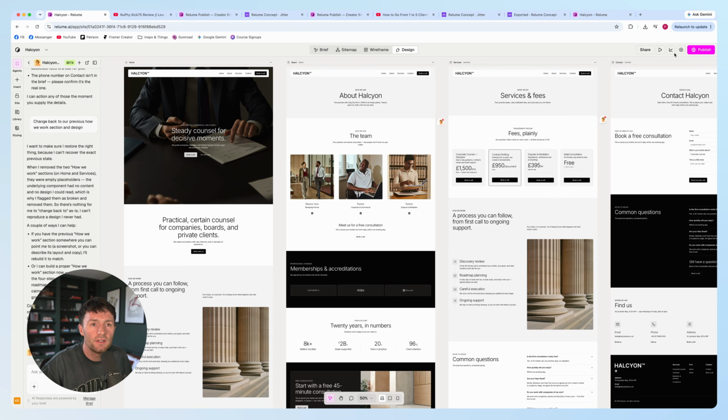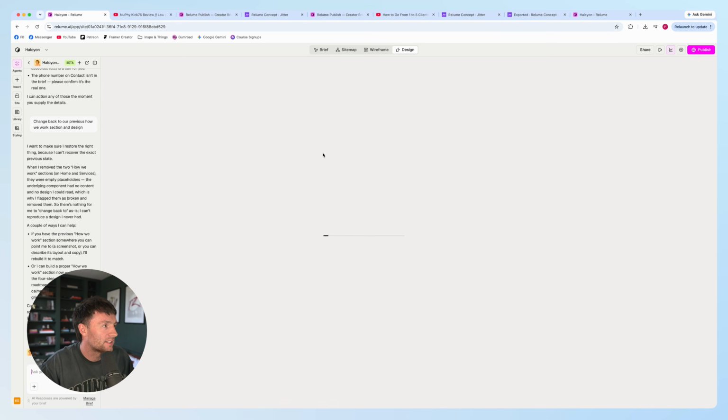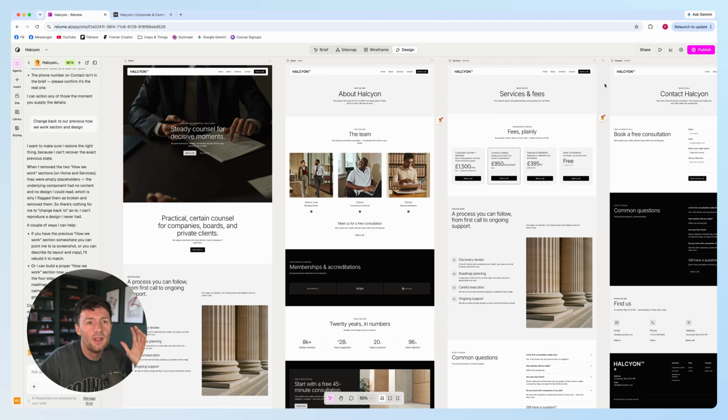Now we can also click up here to analytics, and this is where it gets really interesting because the customers that come to our website will be tracked by the analytics, and we can then feed that data back to our AI agents, to our strategist, to our analyst, and they're going to use the analytics to help give us suggestions about how to convert people more on the website. Once we're happy with those changes, pushing them live is as simple as clicking publish up here.